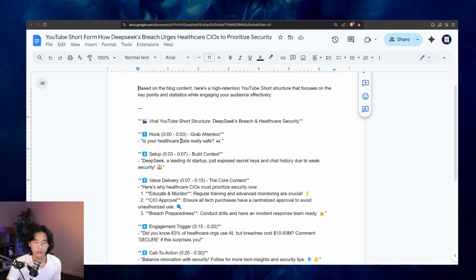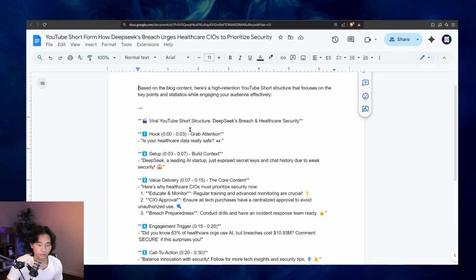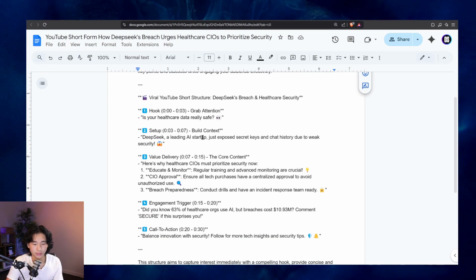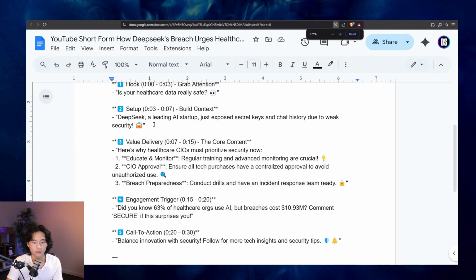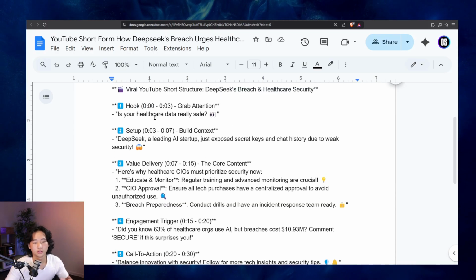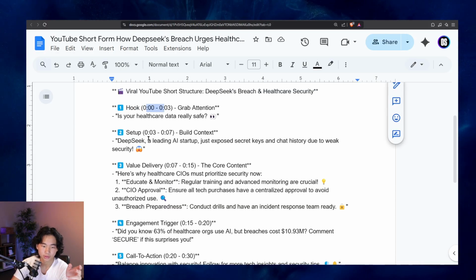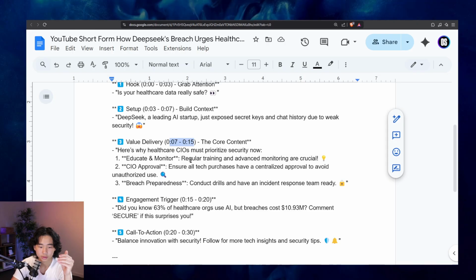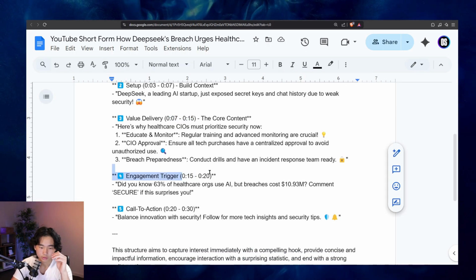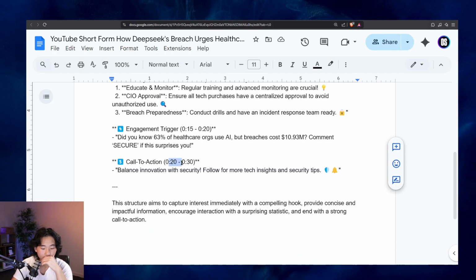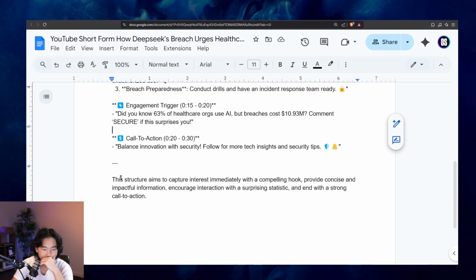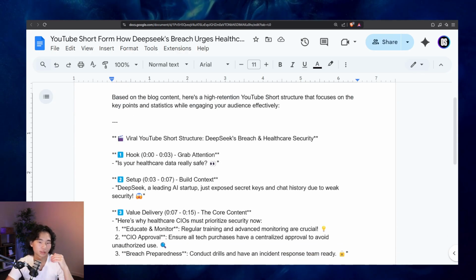Is your healthcare data really safe? That's a hook, 0 to 3. DeepSeek, a leading AI startup, just exposed secret keys and chat history due to weak security. Build context, so you're explaining what's happening. See how it's labeled with timestamps? It's got timestamps here, so that's when you say it. This is the most simple script you can create. It's really good. And then it explains what it is. That's pretty much it.